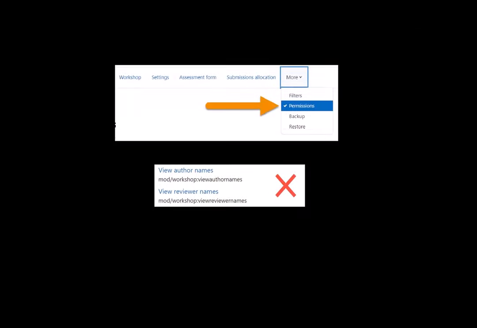Note, if you want your students to work anonymously, make sure from Workshop Activity Navigation, More, Permissions, View Author Names and View Reviewer Names are not allowed for the role of students.